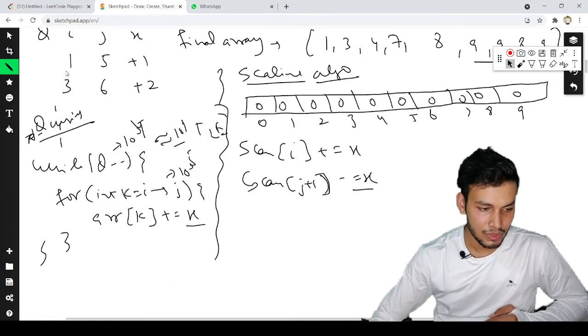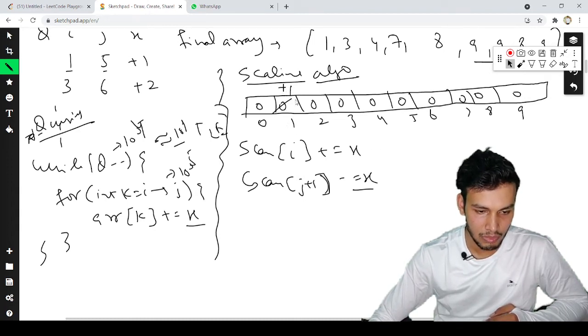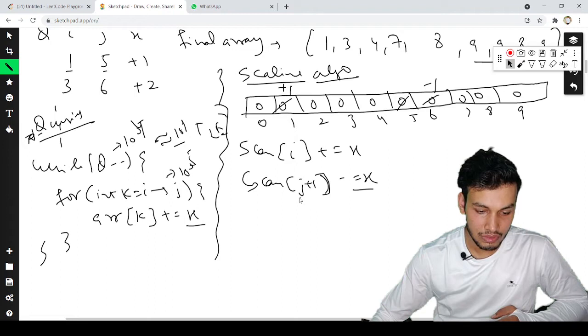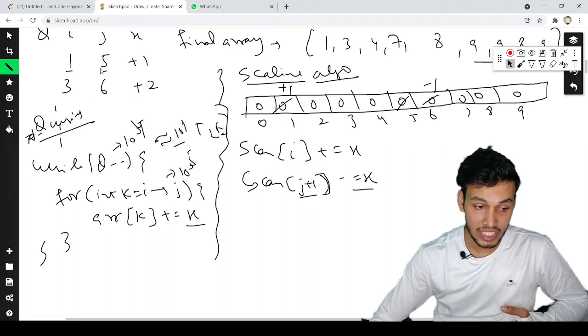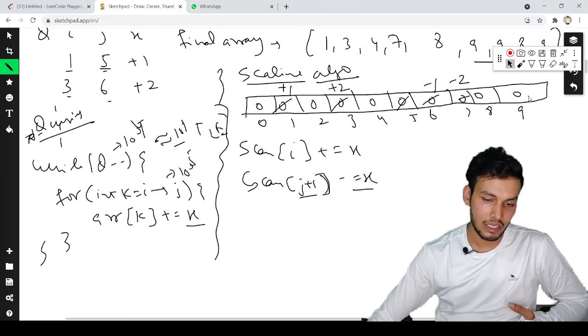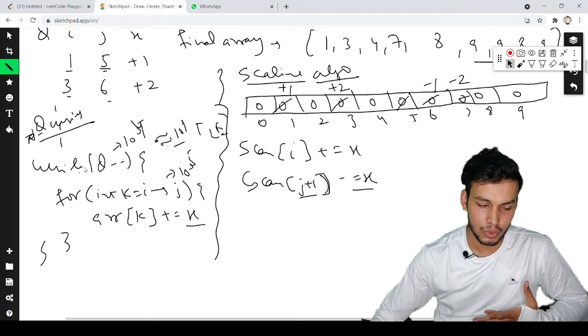So let's say the first query is 1 comma 5. On the first index do a plus x, so do a plus 1. Then on the sixth index do a minus 1, because j plus 1, because j is 5, so 5 plus 1 is 6. On the sixth index I'll do a minus 1. The next query is 3 comma 6. On 3 I'll do a plus 2, and then on 7 I'll do a minus 2, right? So let's say this is my final scan array after performing q queries, right?